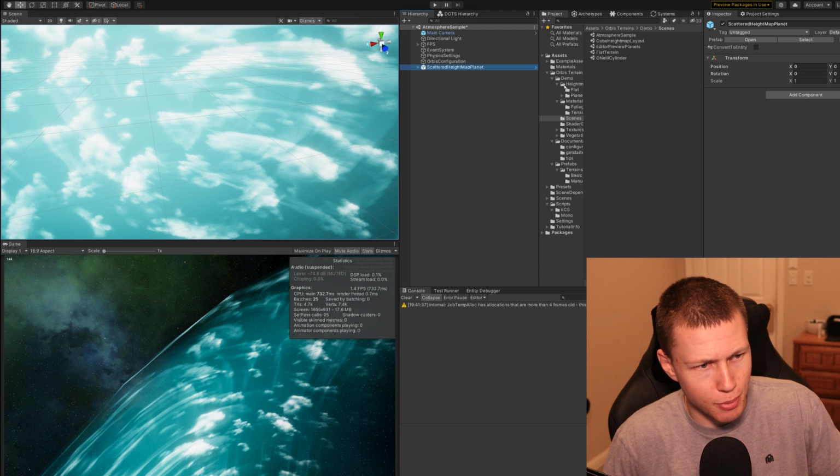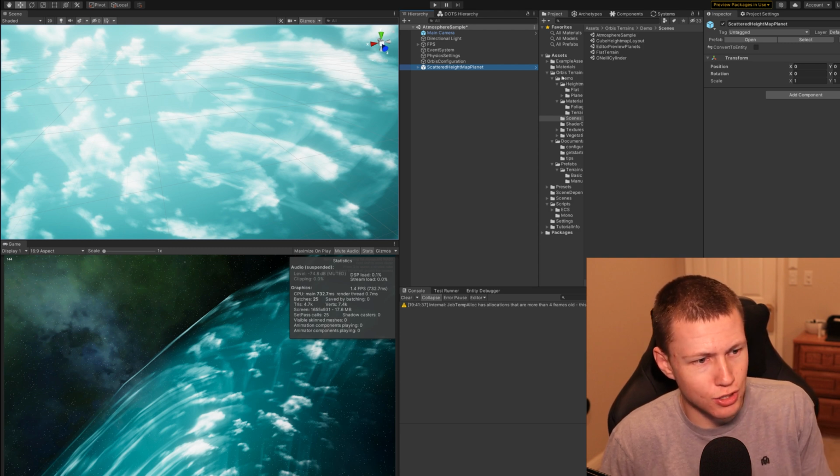Now it does dump a bunch of things in your root folder, so you may need to do a little bit of cleanup if you like to store those things in one single folder. But anyways, let's go through a couple of the demos here and show you what this is about.